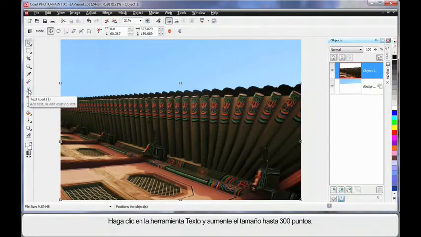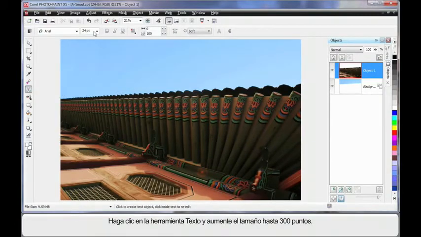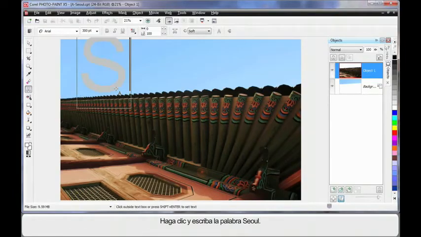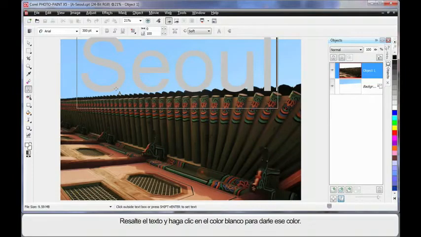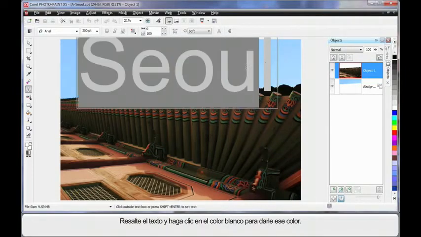So I'm going to click my text tool, and I'm going to up the size to around about 300 points, and I'm going to click and type the word Seoul. S-E-O-U-L. Now, with that highlighted, I'm going to make sure it's white in color, so I'll click white.